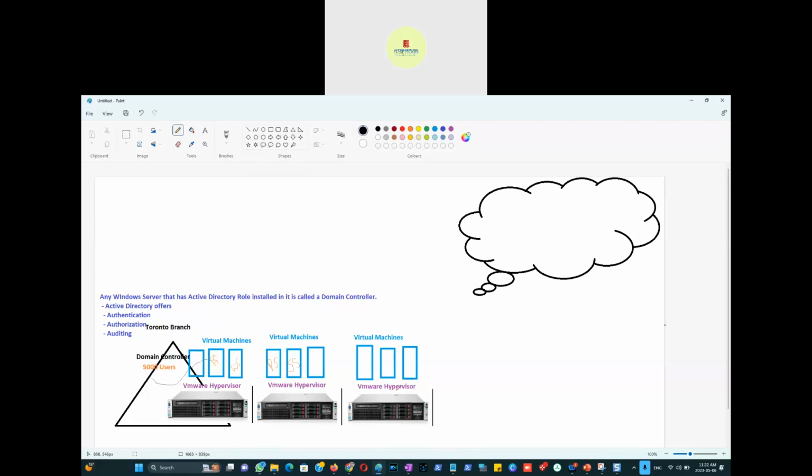You must have heard that maintaining your own data centers is always much costlier than connecting to somebody else's data centers. Cloud is just somebody else's data center, right? So Microsoft offers SaaS, software as a service, PaaS, platform as a service, and IaaS, infrastructure as a service.